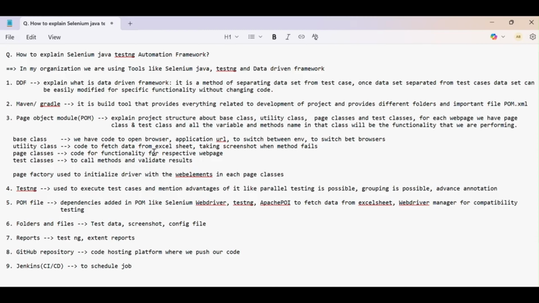So yeah, this is all about the Selenium Java TestNG automation framework. I have explained about the data driven framework. You can also change it as per your organization, like test driven framework or keyword driven framework. So as per what you have worked on, you can change the things in this explanation. Yeah, that is it. Thank you.